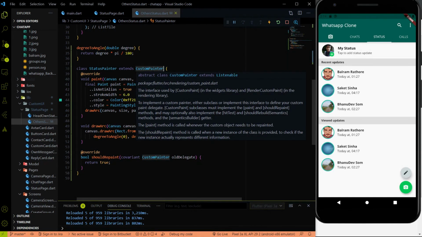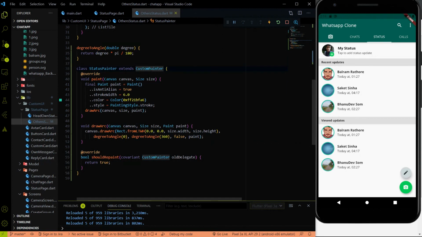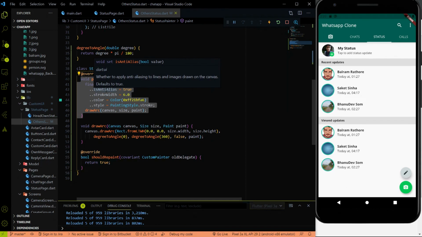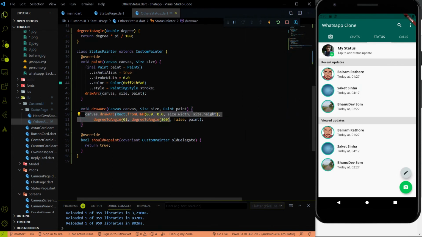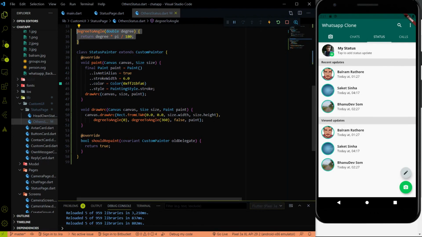Okay, so with the help of this custom painter, we are going to paint something above our image. The custom painter class already has two methods. The first is shouldRepaint, which will always return true for our case. The second is the paint method, which is the actual method where we have to write the logic to paint something. For our case, we wanted to paint a circle. That's why we had to write the logic like this. Okay, so that was the case.